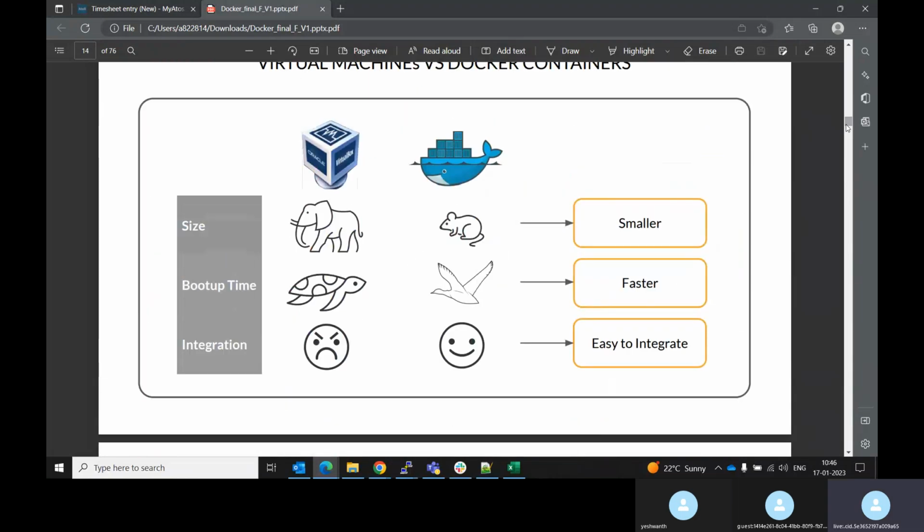Any questions, guys? If you don't have anything, we will meet up tomorrow. And I'm saying it again, CMD and ENTRYPOINT are very important topics. If someone is asking about Docker, they will definitely ask this question: the difference between CMD and ENTRYPOINT. What was the answer?